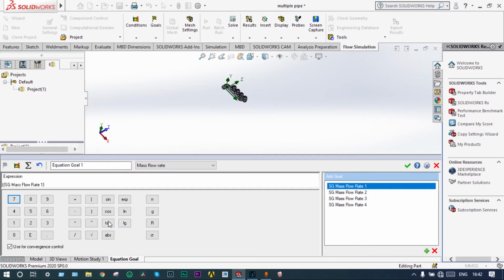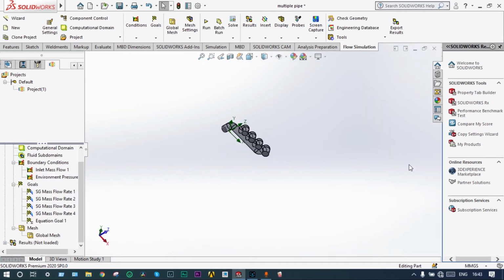Mass flow rate 1 plus mass flow rate 2 plus mass flow rate 3 plus mass flow rate 4, bracket closed, divided by 4. That will provide the average mass flow rate from the exit ends. Okay, done. Now we can run this one.